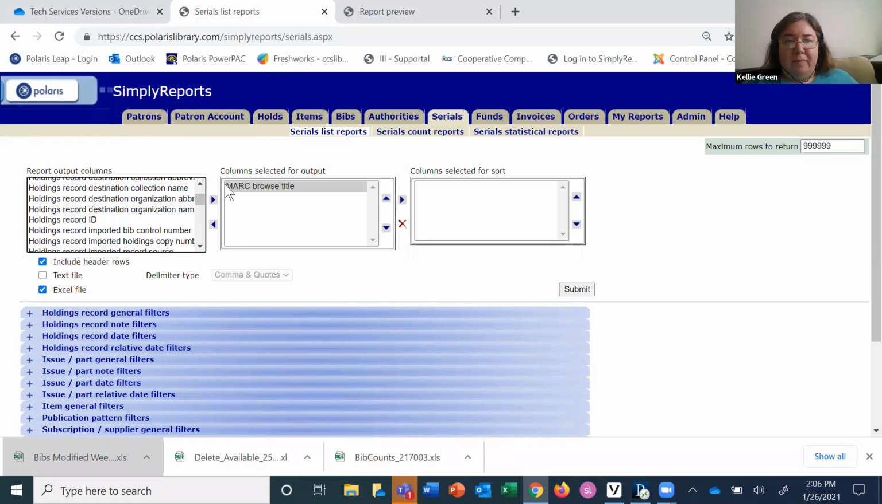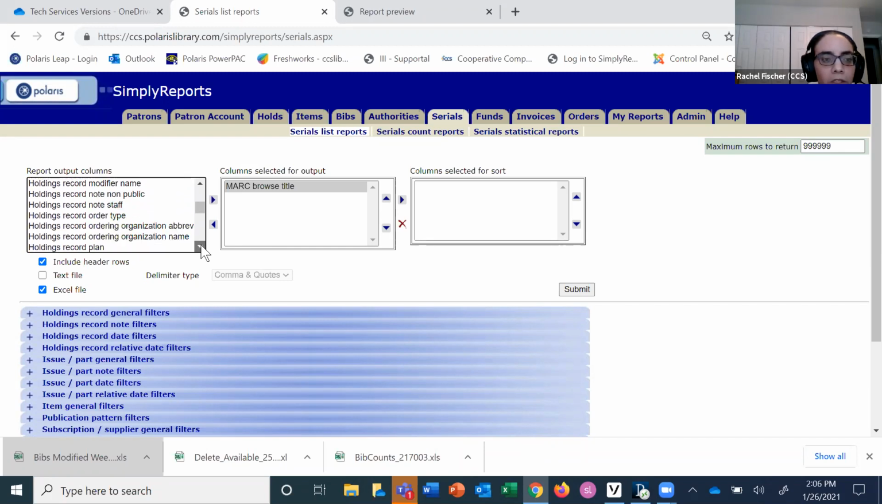The issue. So instead of looking at holdings, we'll want to look for the word issue. So this will be pulling information from the issue record. And what we'll want for the issue is the issue/part designation.